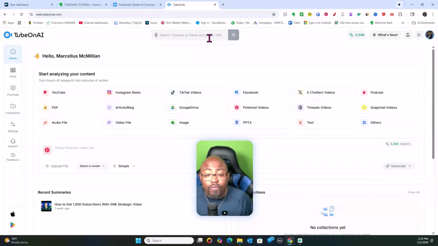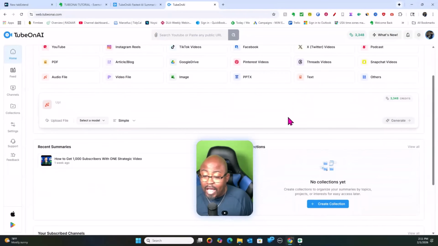Now I want you to look from your homepage where you can kick things off. You can start with a YouTube video, an Instagram reel, TikTok videos, Facebook, X, podcast, PDF, an article or a blog, or you can go into your Google Drive. You can also do a Pinterest video, Threads video, Snapchat video, an audio file, video file, image. I believe this is a PowerPoint, text, as well as others. Okay. Now you can come here and upload and paste any link to a video file from here.